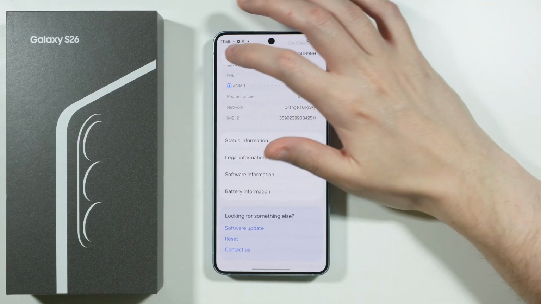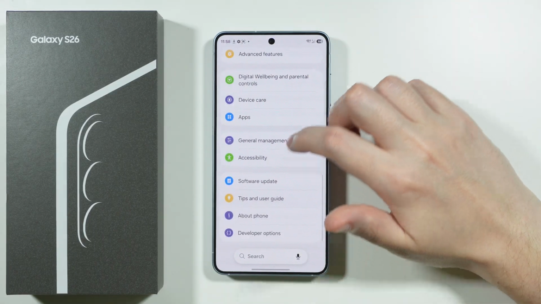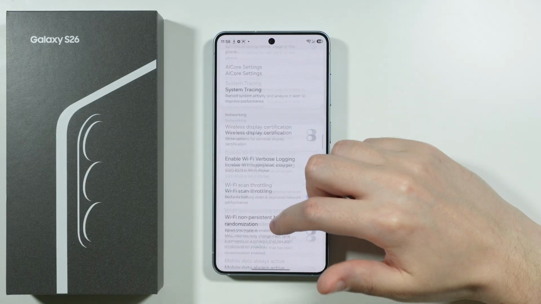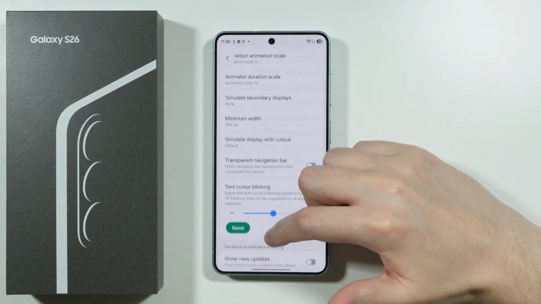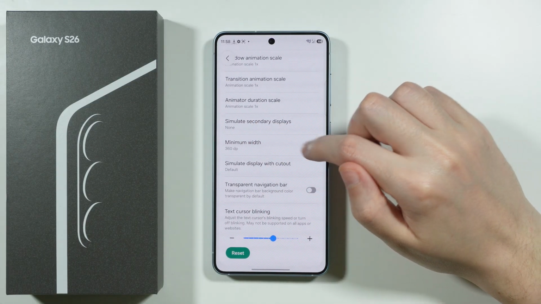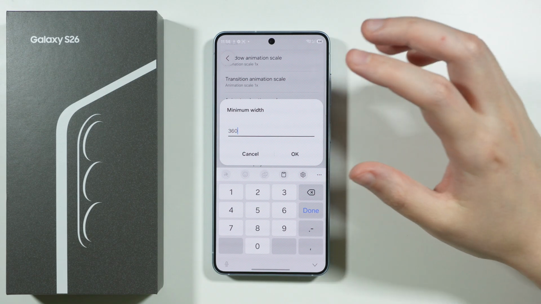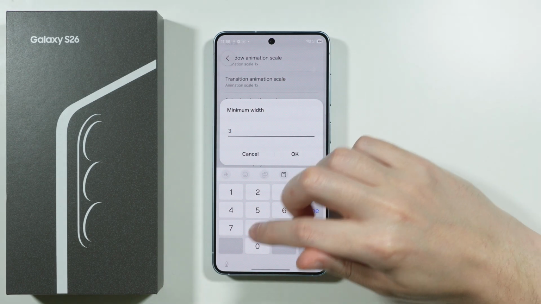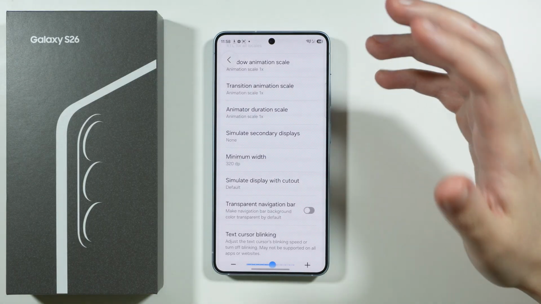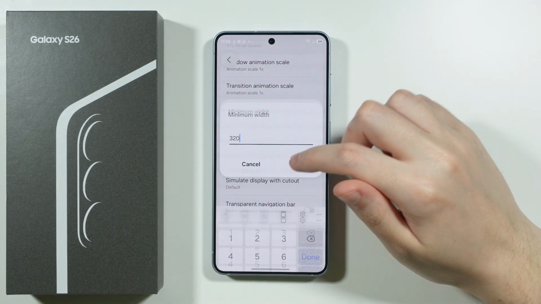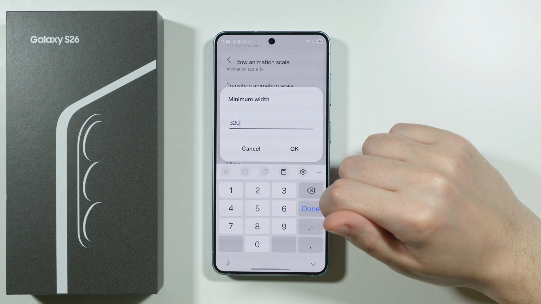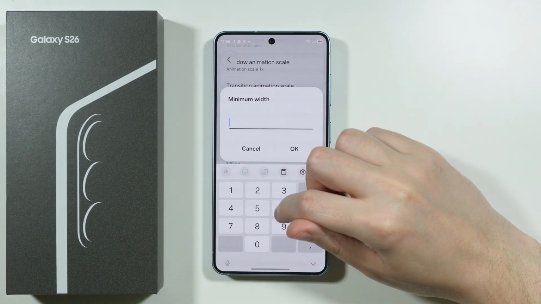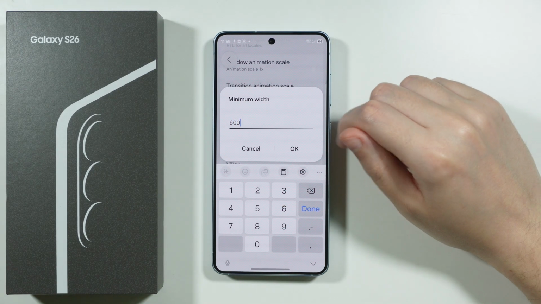So now we're gonna go back to the main page of settings again, and then here we have developer options. In the developer options, we need to find a setting that is called minimum width. And in here, the lower the number we provide, the bigger the screen will be. So if I type something like, let's say 300, everything is going to be bigger. There are some limits, however, so I think it seems that 320 is the lowest value that we can provide. And if we provide a bigger number, like let's say 600, then everything will be much smaller.